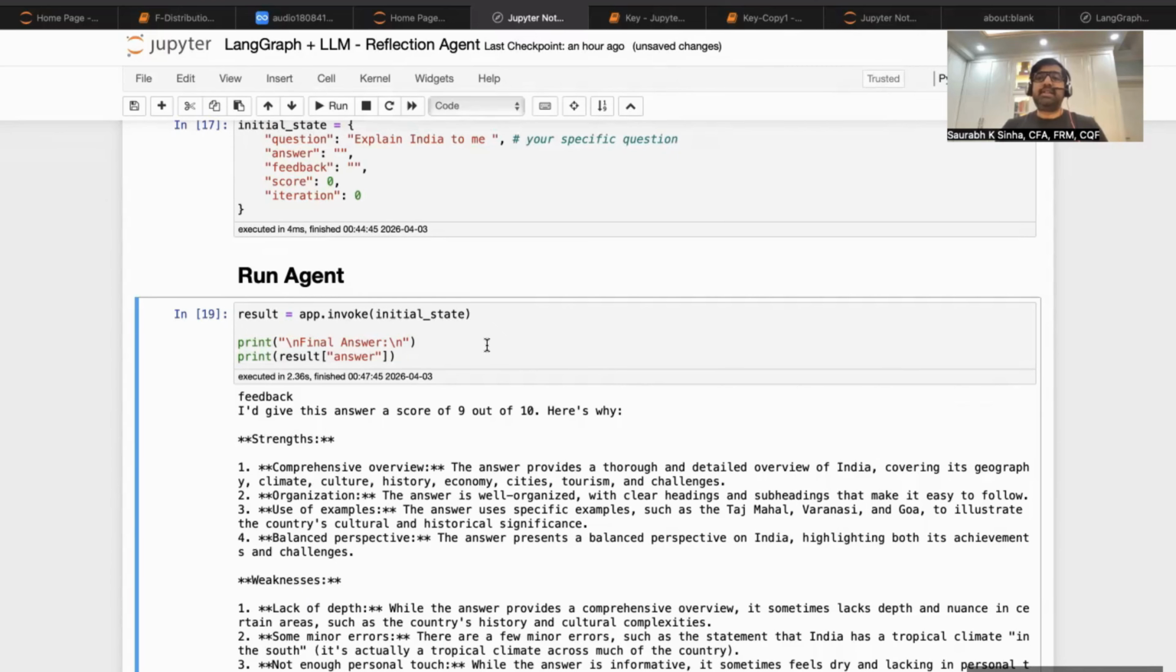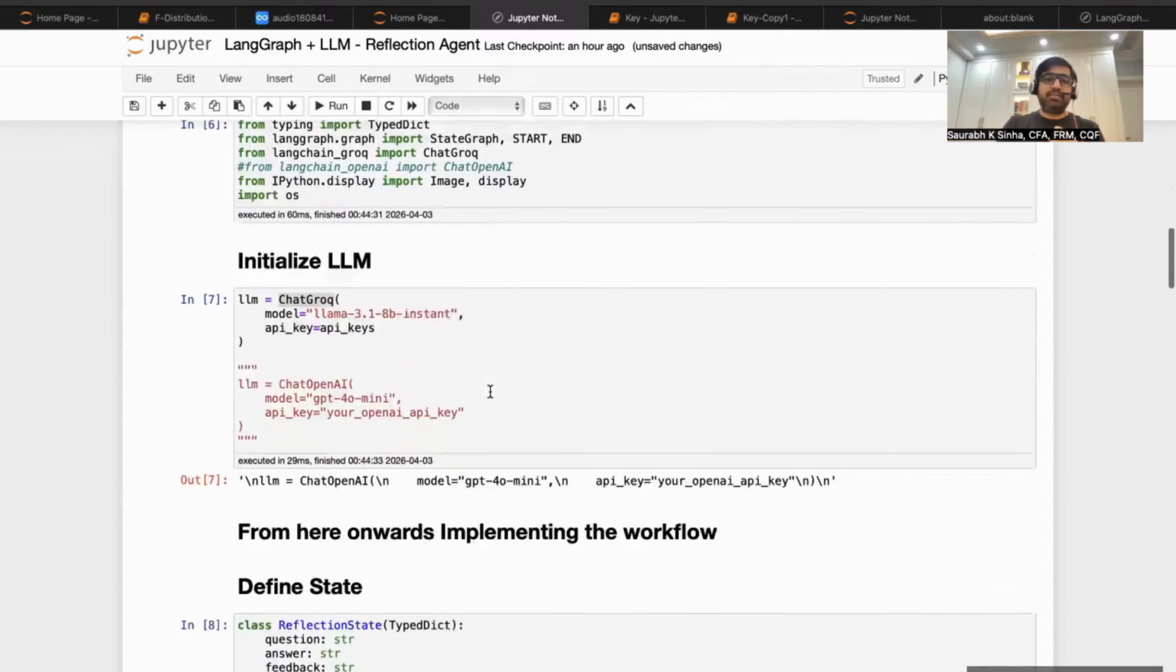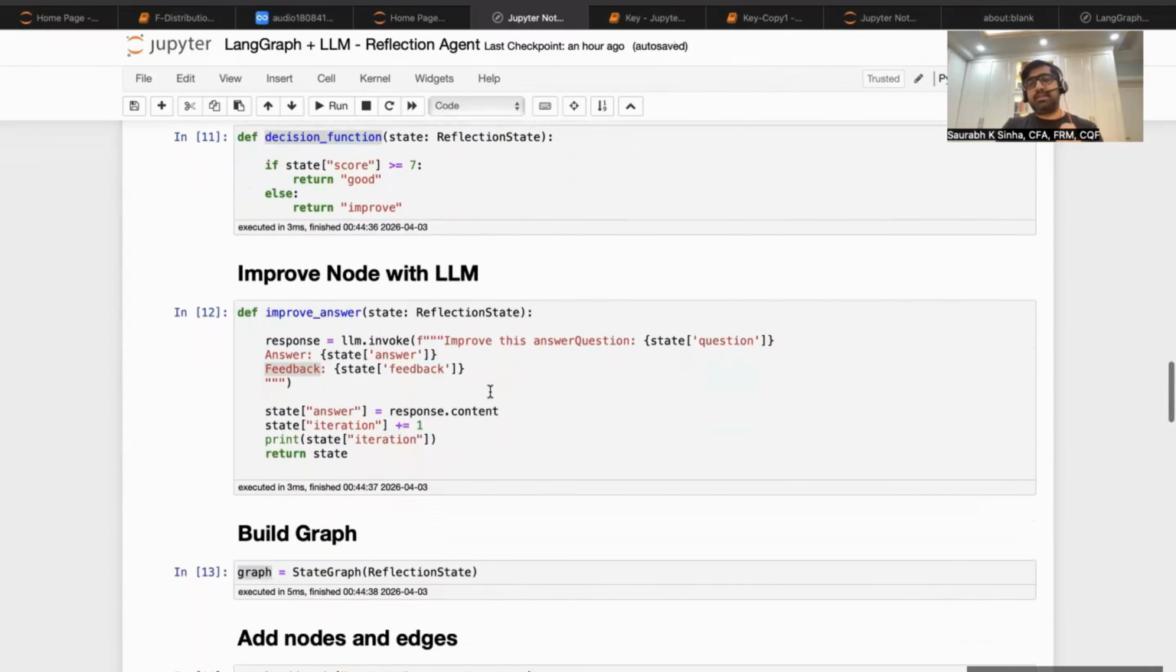So this was a very simple implementation of an agent in the LangGraph workflow. In the next session or the next-to-next session, we'll discuss how we can make a multi-agent workflow. Please understand there is a problem in this. The problem is we are using the same LLM, the same model, to generate the answer, to evaluate the answer, and to improve the answer.